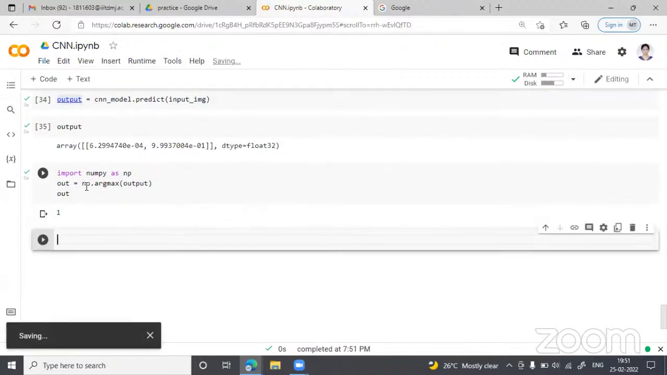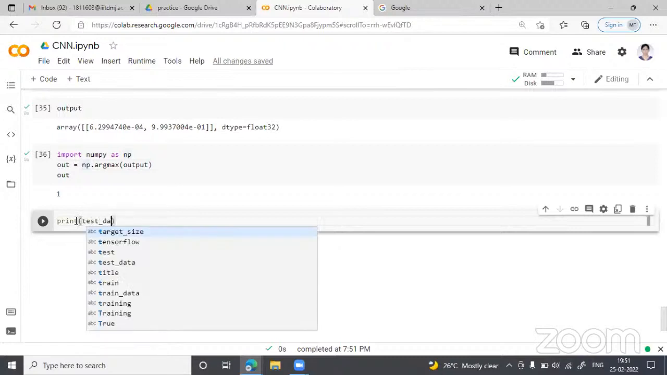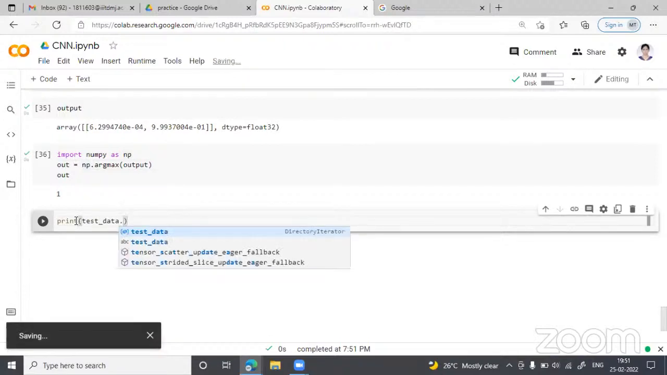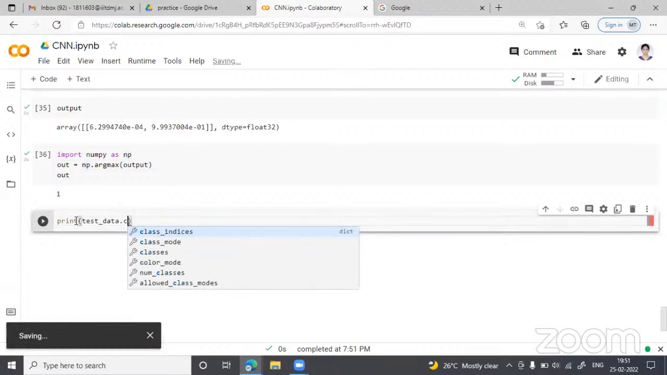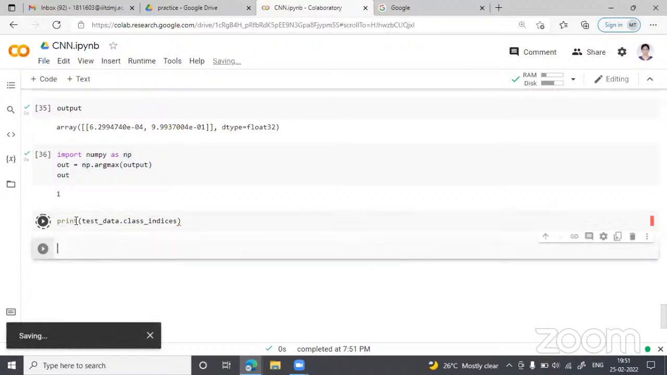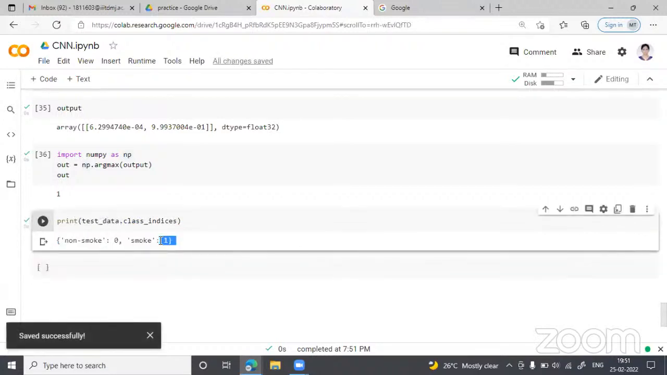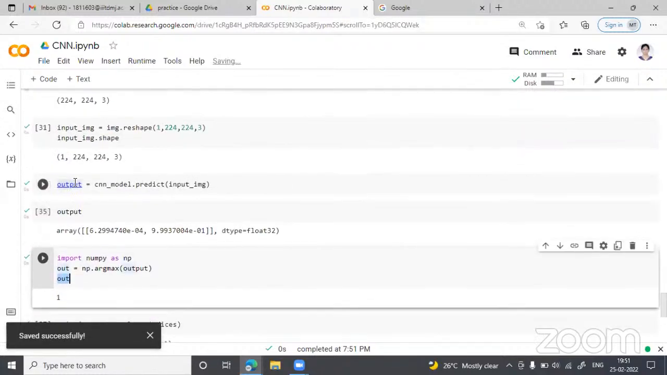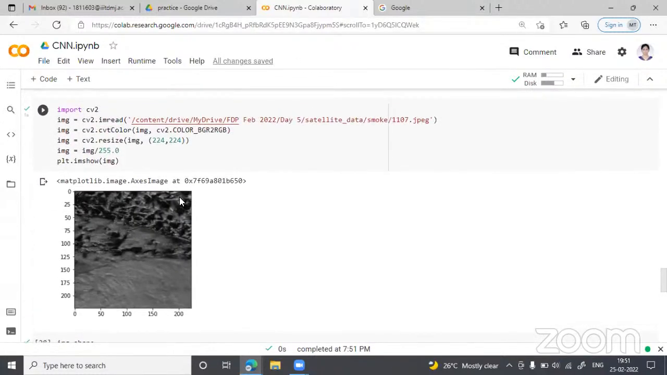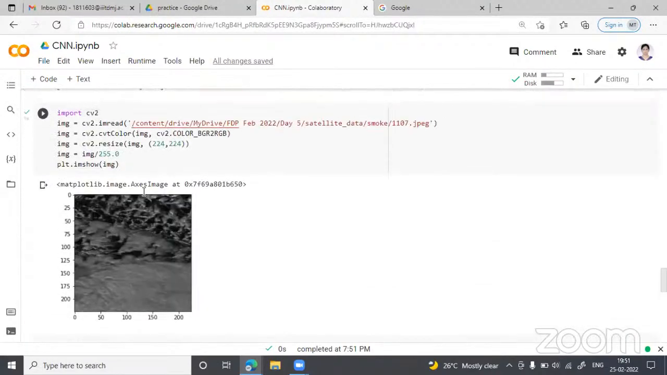So it will give you the index. It is giving us index 1. To check what is there in index 1, you have test data or train data, any type of generator you can use, and then you can write class indices. So 0 for non-smoke and 1 for smoke. That means this particular image belongs to smoky category. Let me now copy paste the code in the chat box.